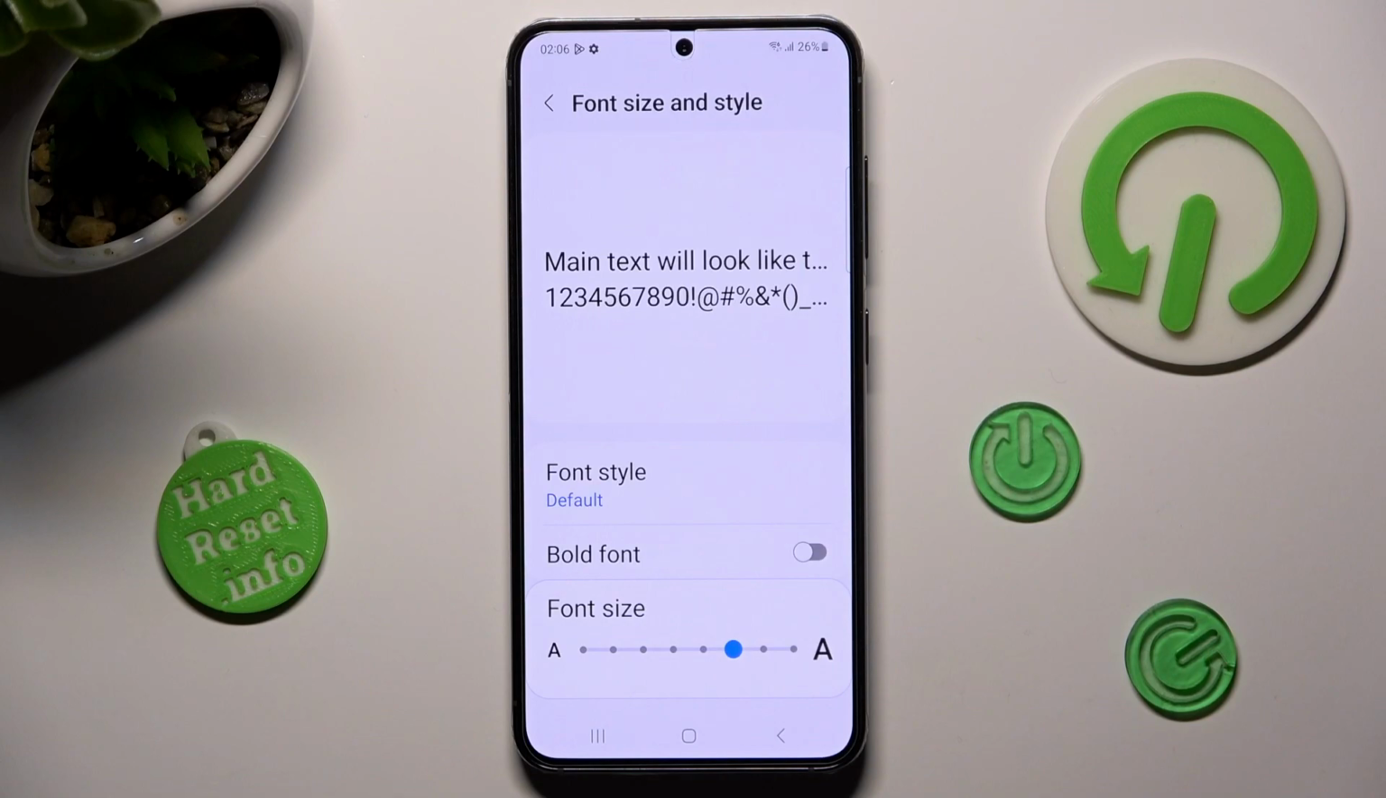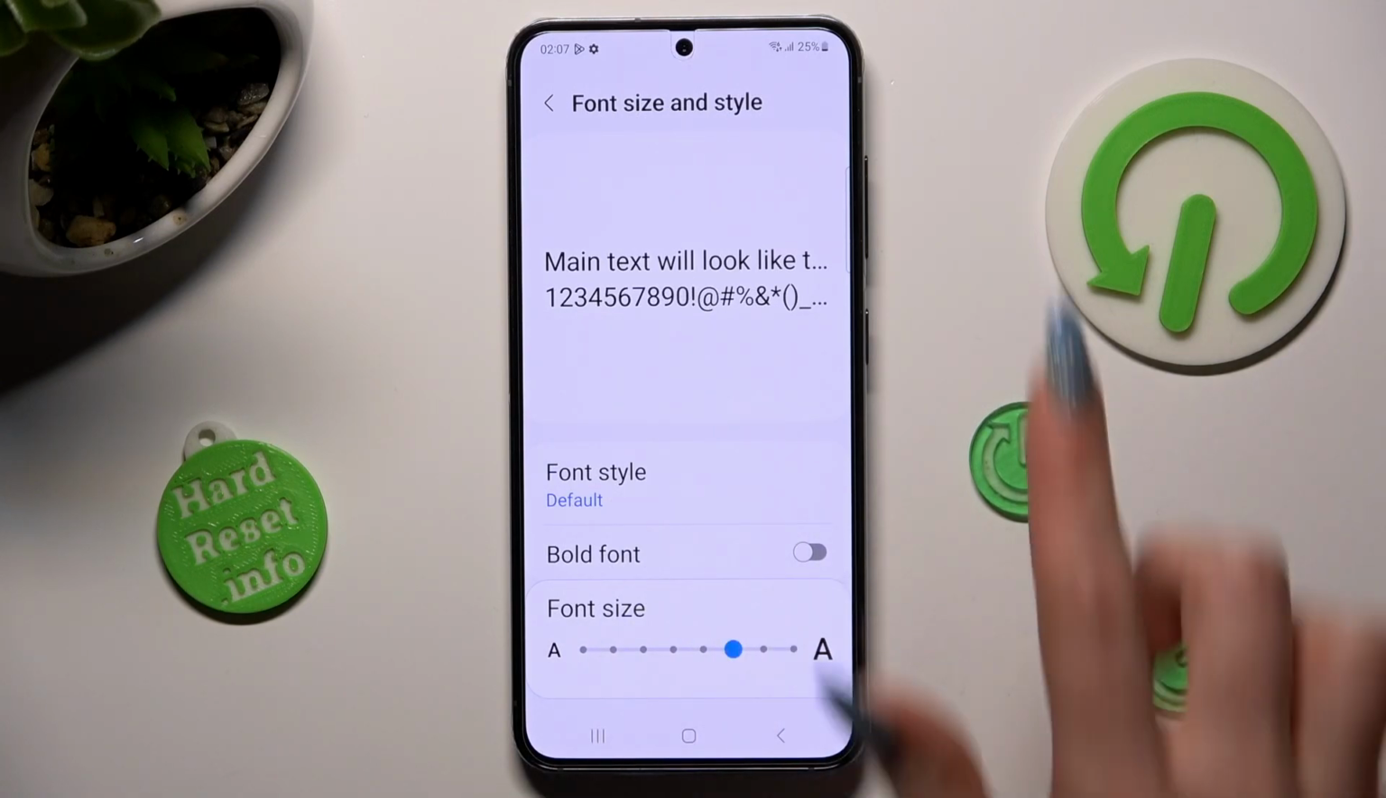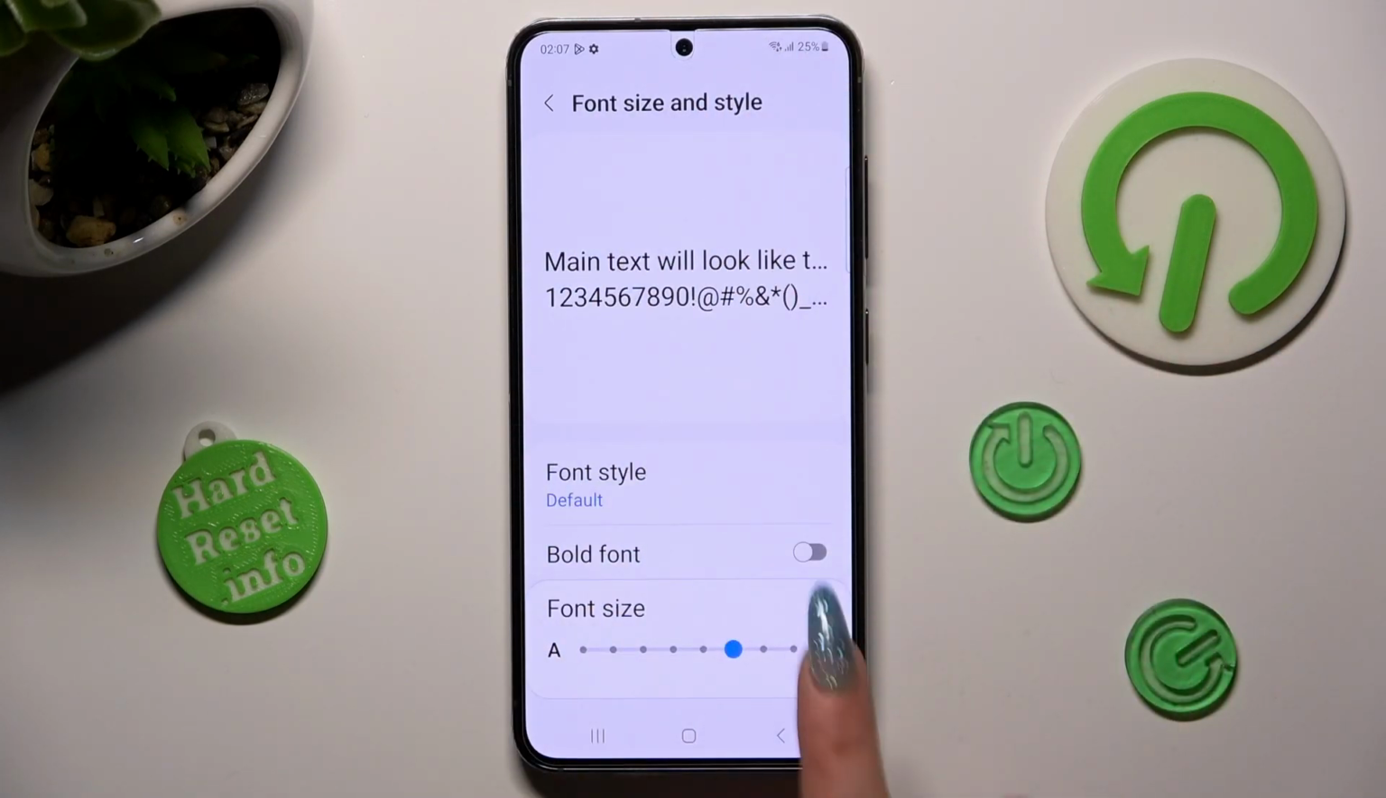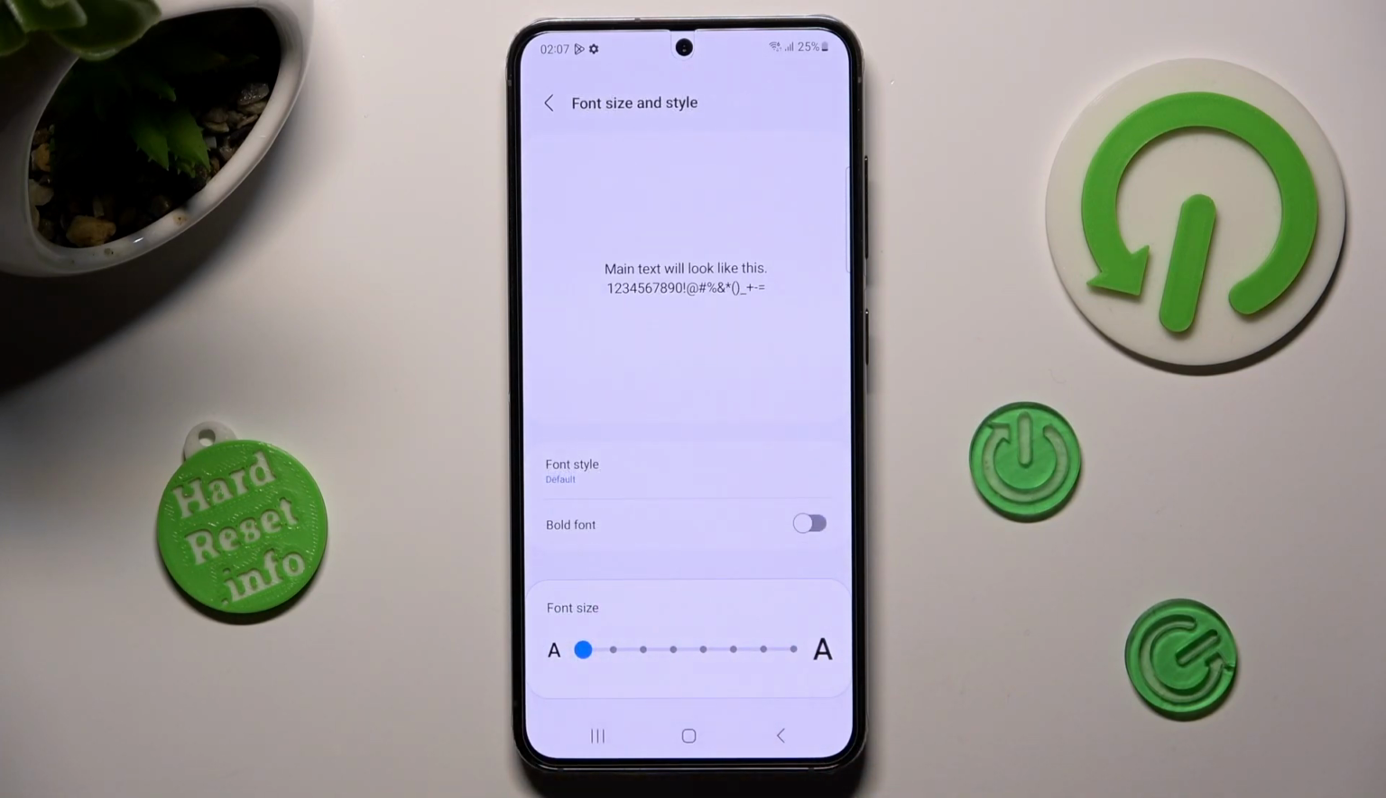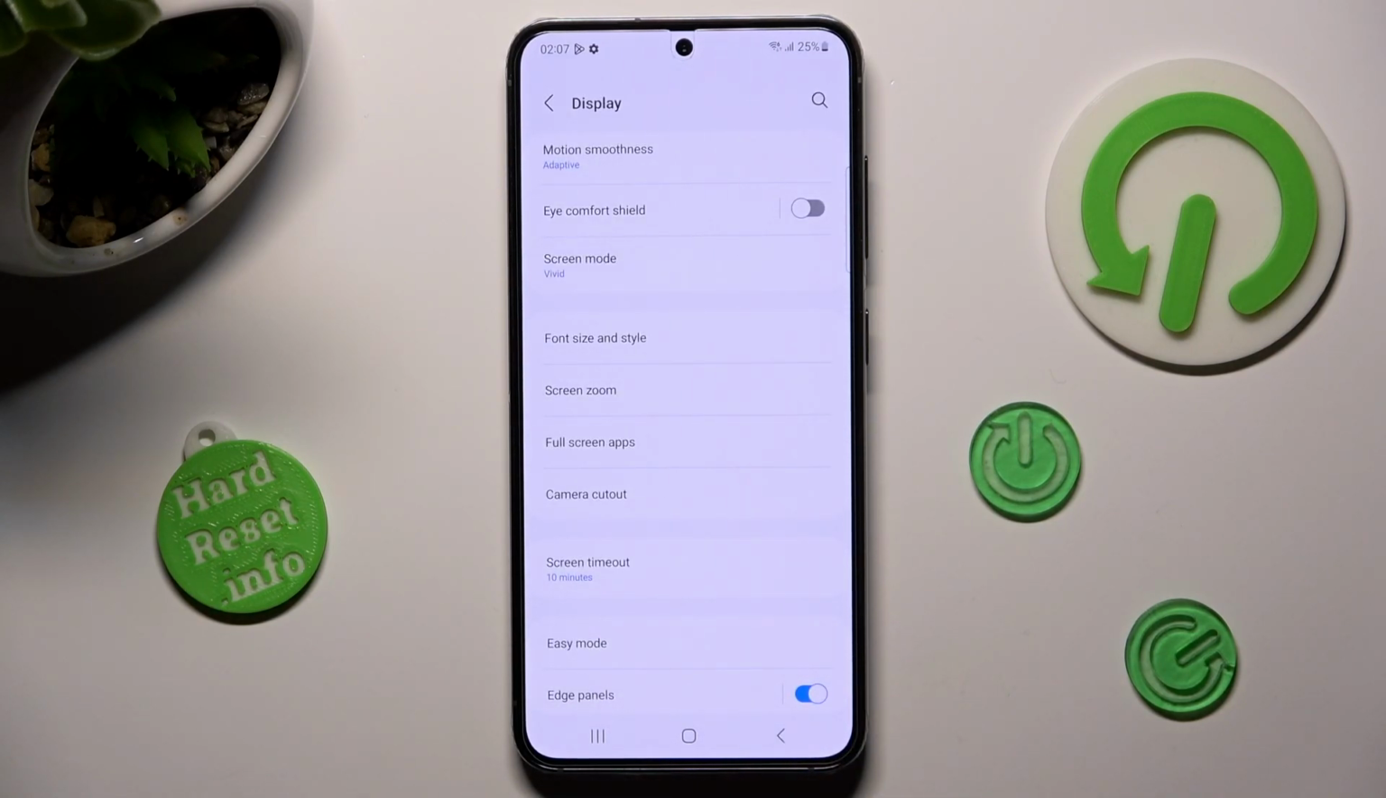and lastly, swipe left or right on this font size slider in order to adjust it. You can see a preview above. So now when I go back, as you can see, size of my text has changed.